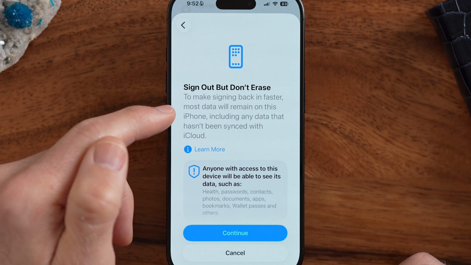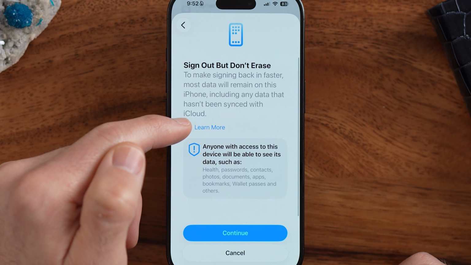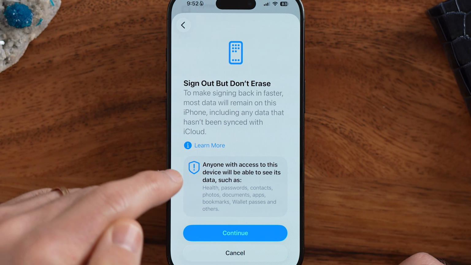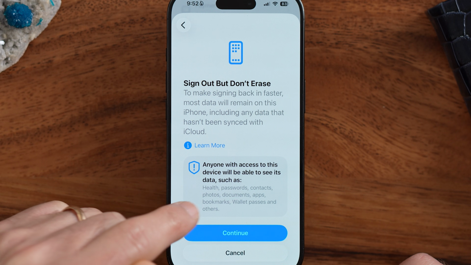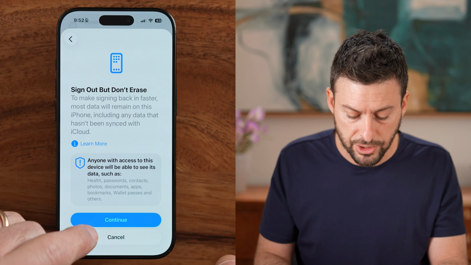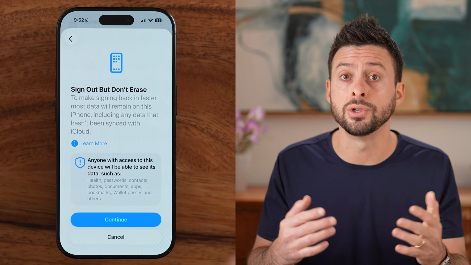And it says to make signing in back faster, it'll include data that hasn't been synced. Anyone with access to this device may have all of this information, your health, passwords, etc. Just hit the continue button to continue to sign out of your account. And then you can just log into your new Apple ID account on this iPhone, and you will have switched from one account to a new one.